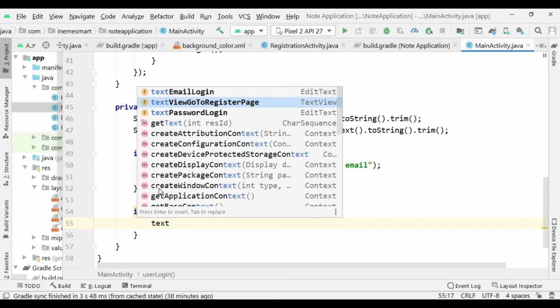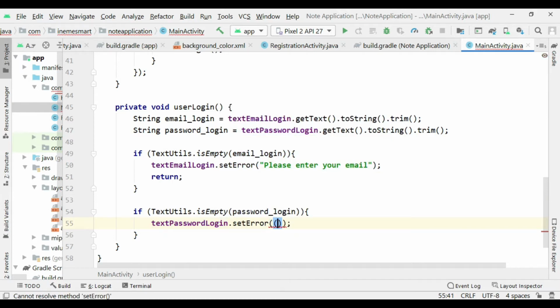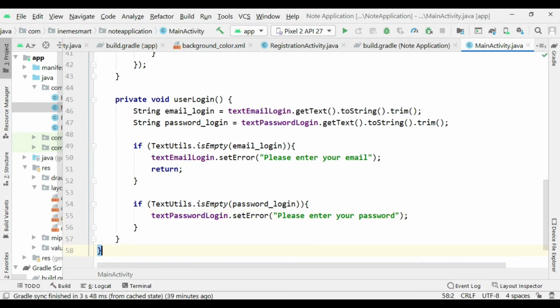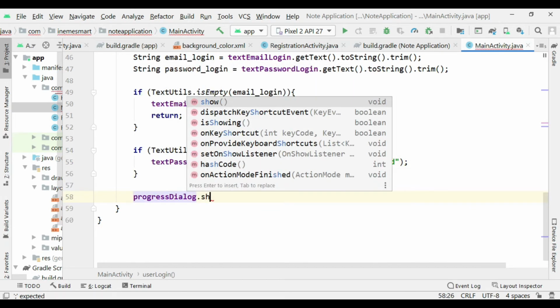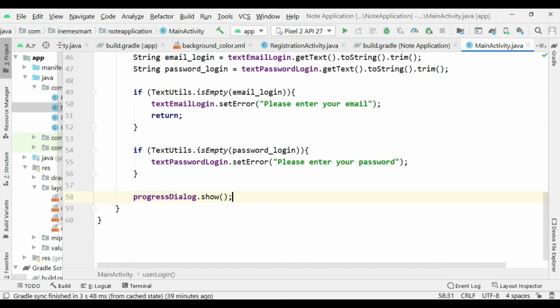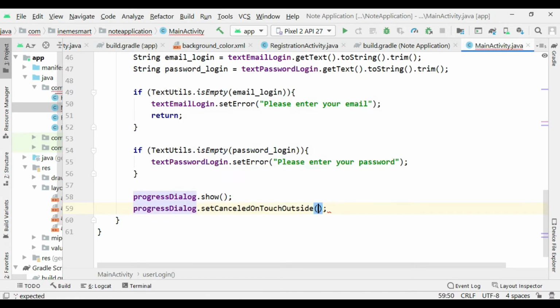Say please enter your password. All right, so the next thing we are going to do is this. We will return it first. Return. Okay, sorry for that. We need a progress dialog. We set it to show. The progress dialog should show.